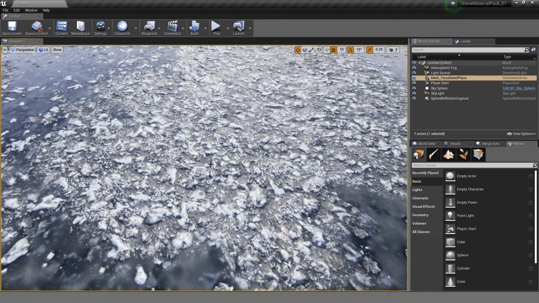And the more vertices you have, the more control you will have, but it will also be heavier for your game. So it's best to find a good balance and get nice results while being optimized at the same time. Now let's get back to Hellblade.